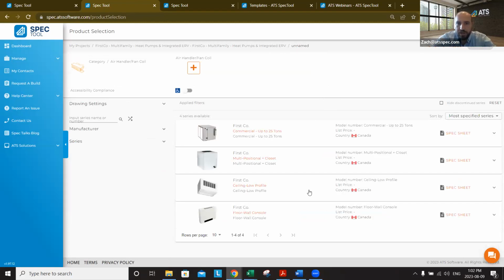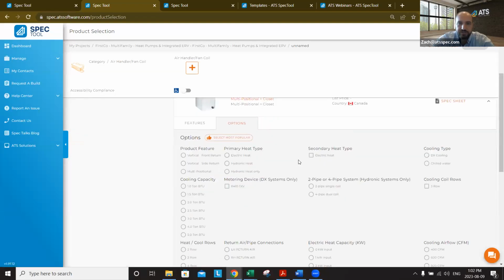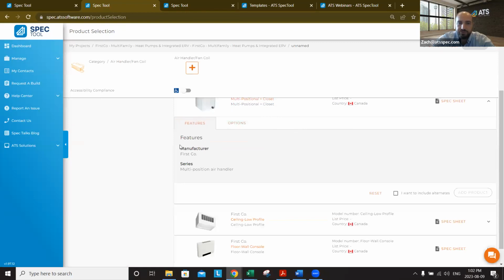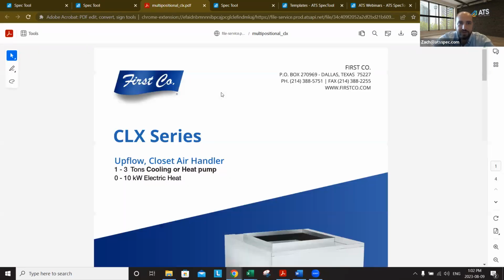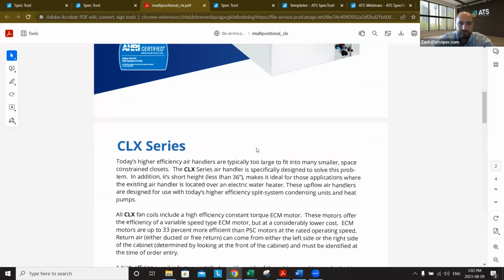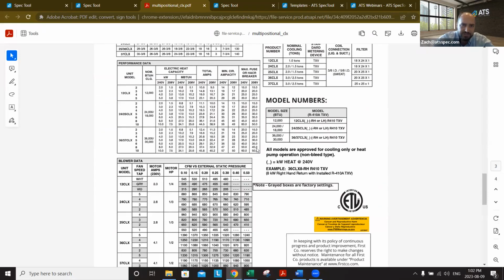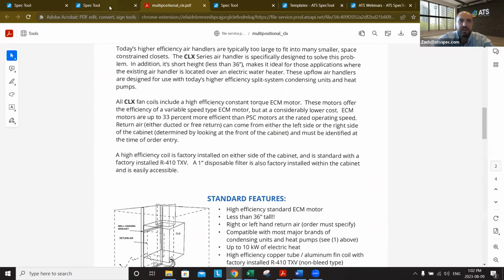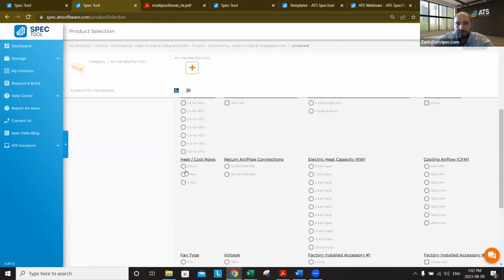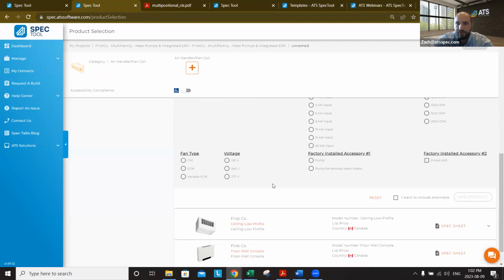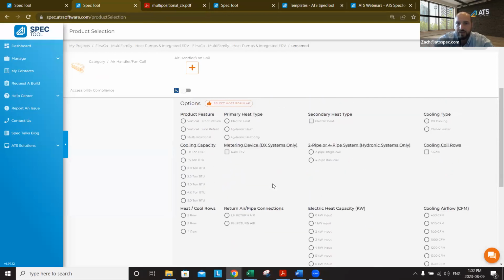You can see you've got a variety of the products available that we discussed today. If we want to look at the multi-position and closeted, you can review the features and details. We can review the manufacturer's spec sheet directly on this website. All the manufacturer spec sheets are loaded. So if you want to see any additional details to help make the right selection, you jump back into the product selection where you can configure your selection. And all of these options are configurable options, which we can walk through.